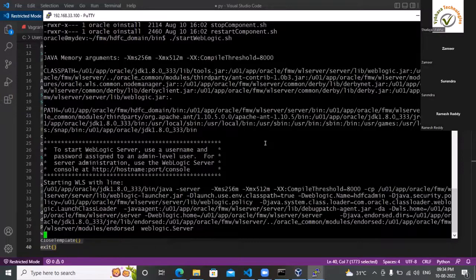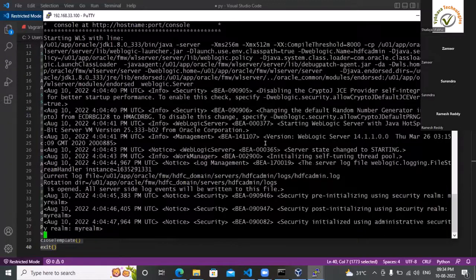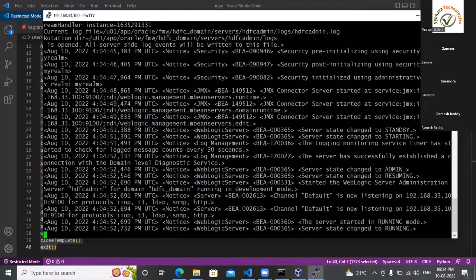So Ramesh, do you remember what the username and password are? Yes, sir. What is the username? HDFC admin. No, that is the domain name, sir. WLS admin is the username, sir. And the password is Welcome123. Okay, Welcome123, yeah, correct. Now go to the browser and try to access this one.